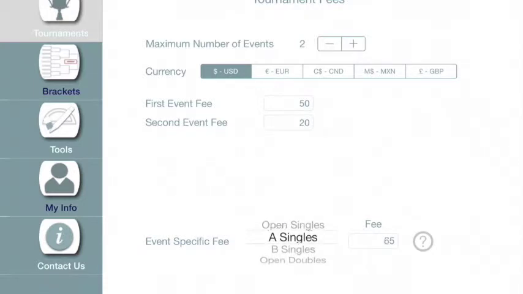So you can see down here I've got A singles set to 65, B singles, open doubles nothing, and open singles is set to a $75 fee. So these event-specific fees would override the general fees that are specified above.